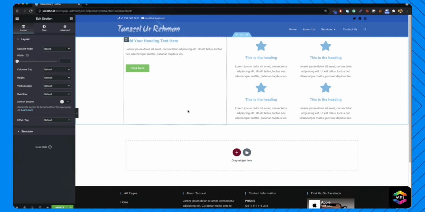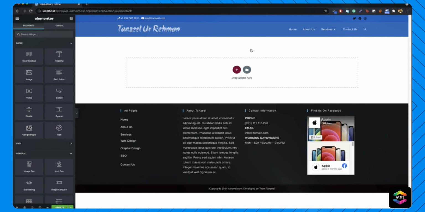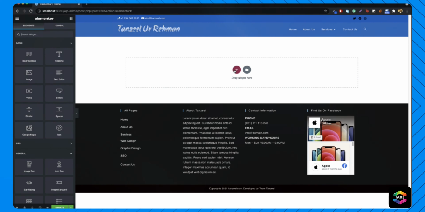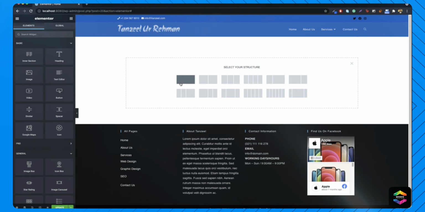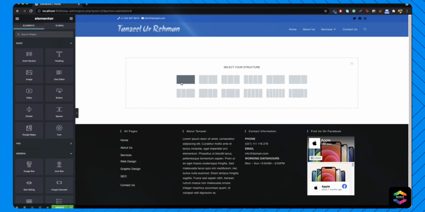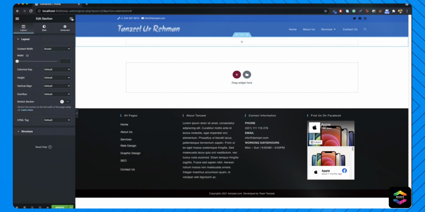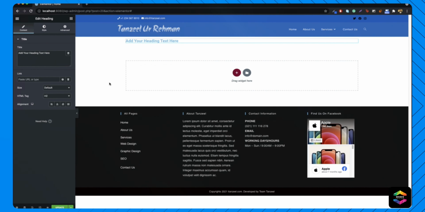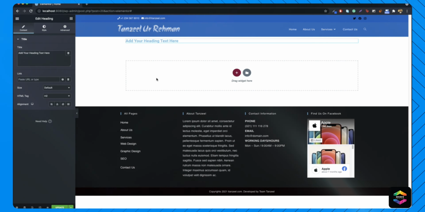So what I want you guys to do is to make sure that you are in the Elementor editor and there is nothing right here. Now what you can do is create a new section by just clicking the plus button and then selecting your column. And then you can add a heading right here. So that's it. This is how your section should look.